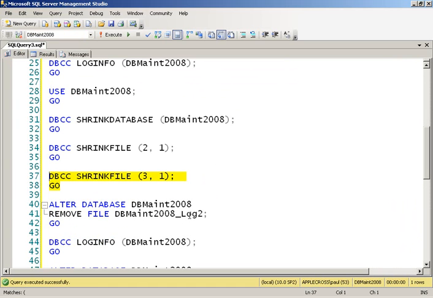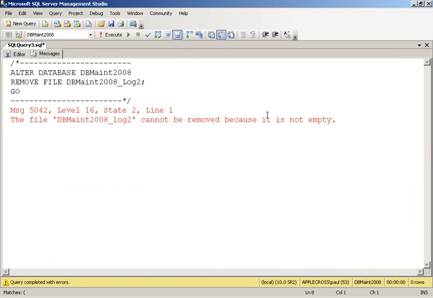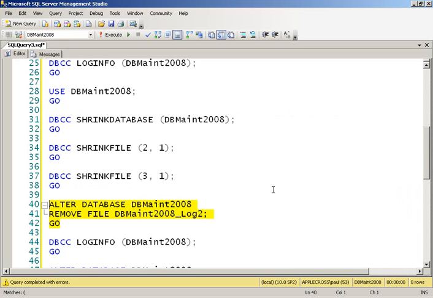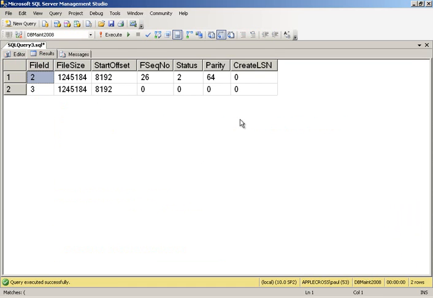What I'm going to do is try to remove my second log file. I don't need it anymore. We're in this pretend situation, so I'm going to go ahead and do an alter database remove file. And it says you can't because it's not empty. But how can that be when we don't have anything active in there? Well, if we look at DBCC loginfo, we can see that the explicit shrink files that we did shrunk each of the log files down, so they've only got a single VLF each.